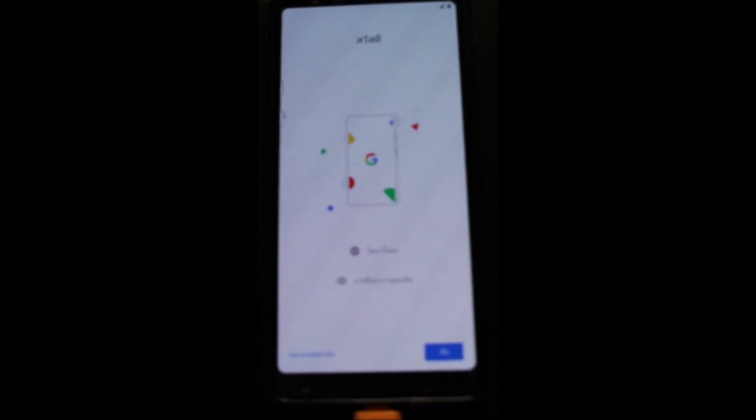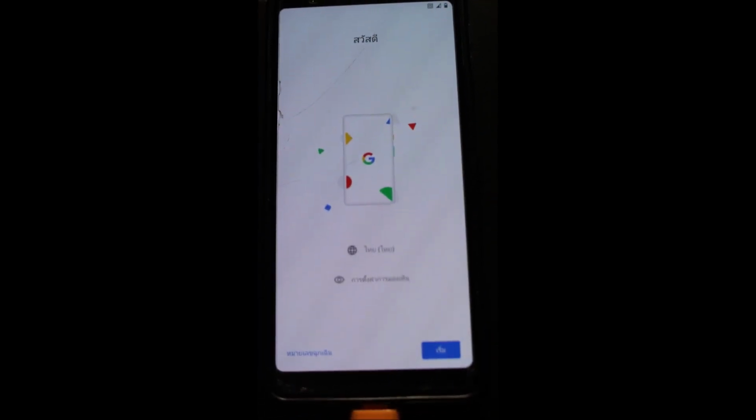It shouldn't take that long to boot. Once it's booted, congratulations, now you have Havoc OS 3.8 installed on your device.